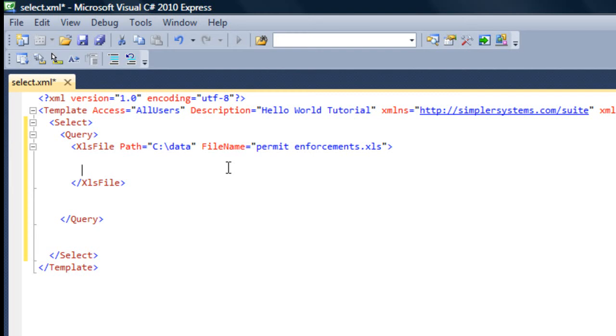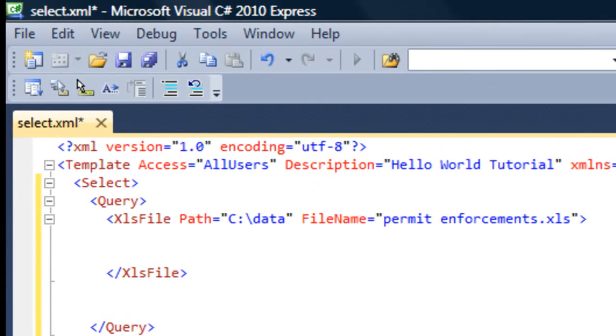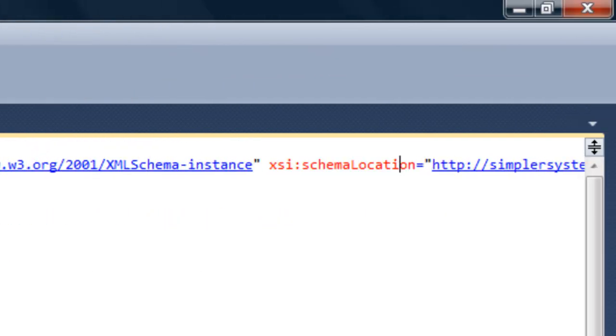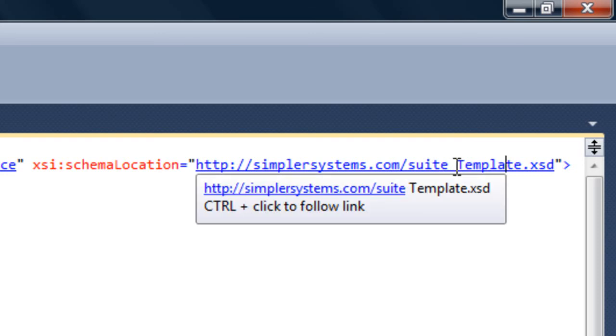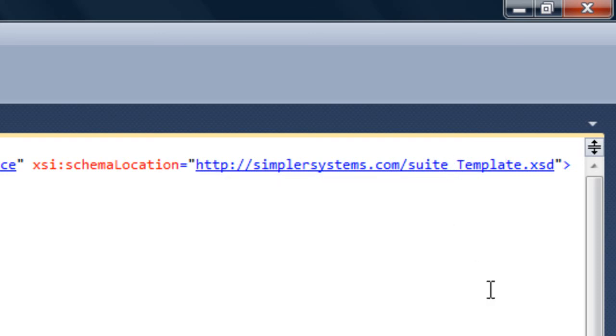Which reminds me, let me back up for a minute and talk about a couple of relevant attributes on the template tag. Access has to do with security, so we'll save that for later. And description is just a reference name, so I'll change that to permit enforcements select. And all the way out at the end here is this XML specific attribute called schema location. Now this is a path to a file that contains the rules for how these XML documents are structured. And this is where the IntelliSense is coming from.